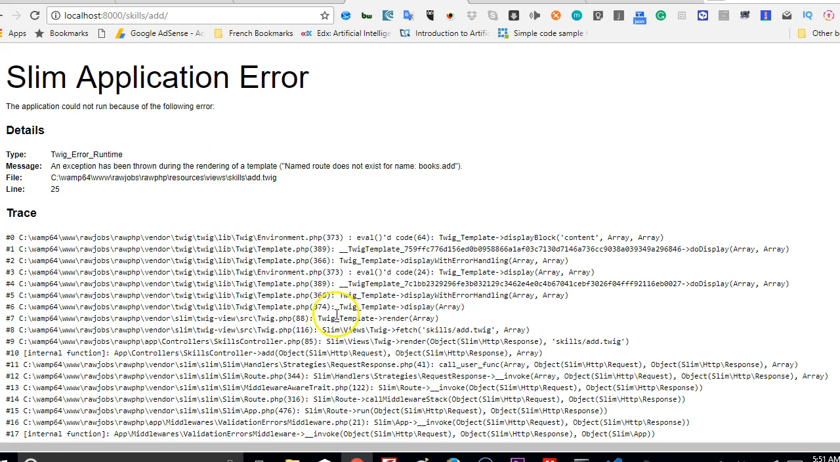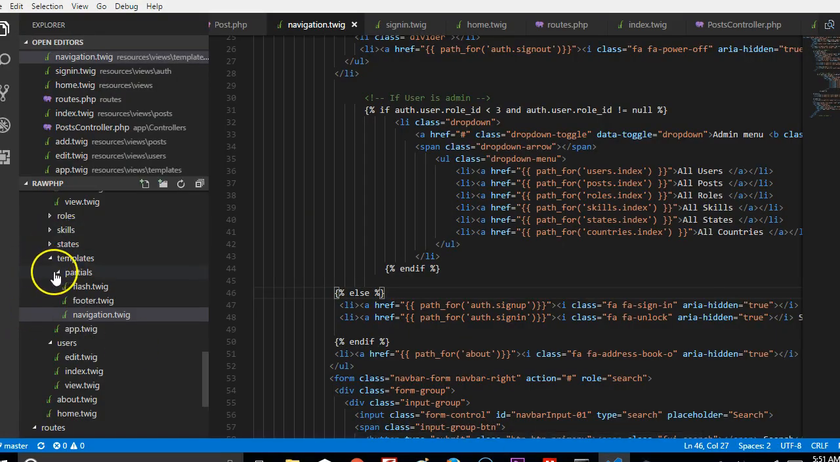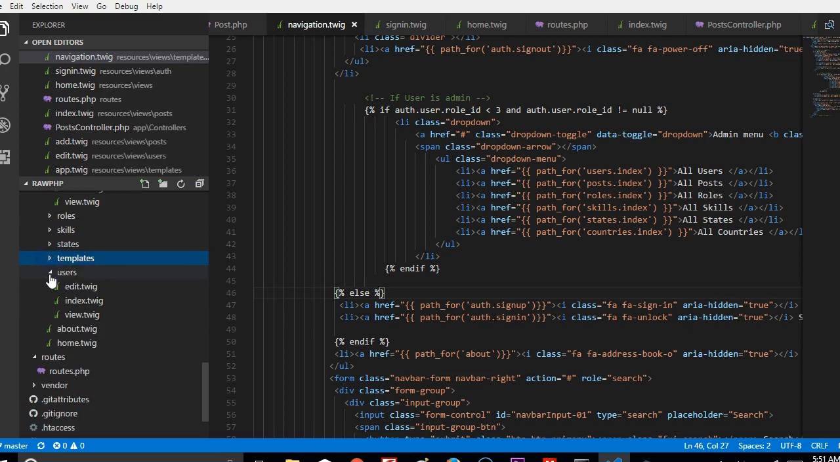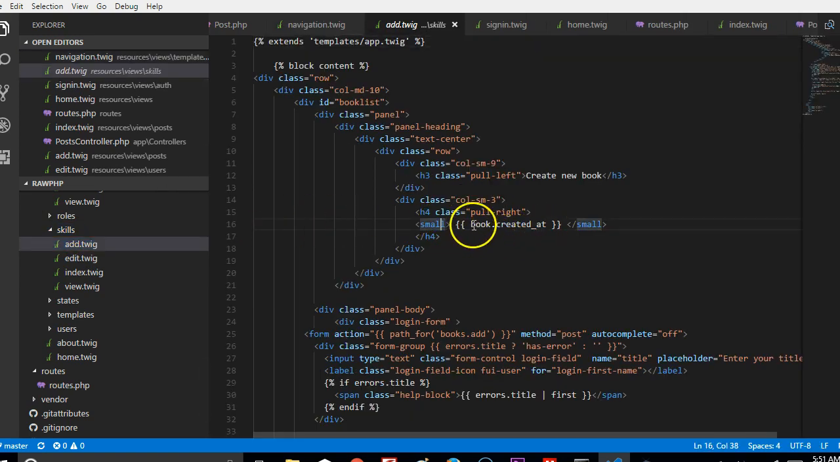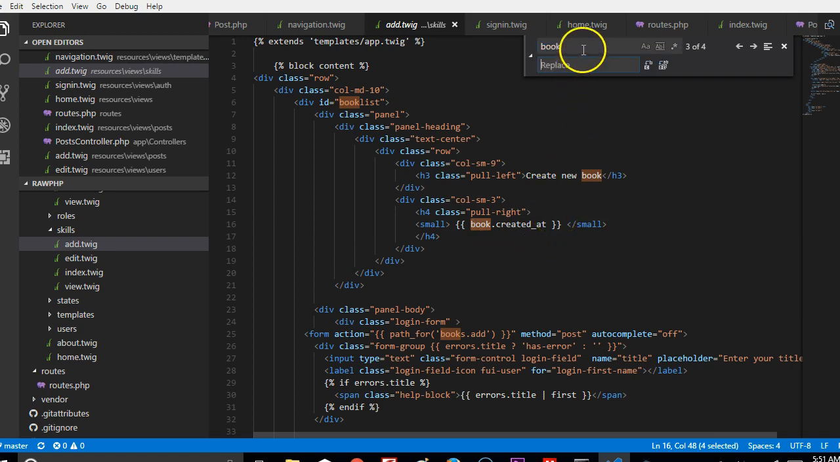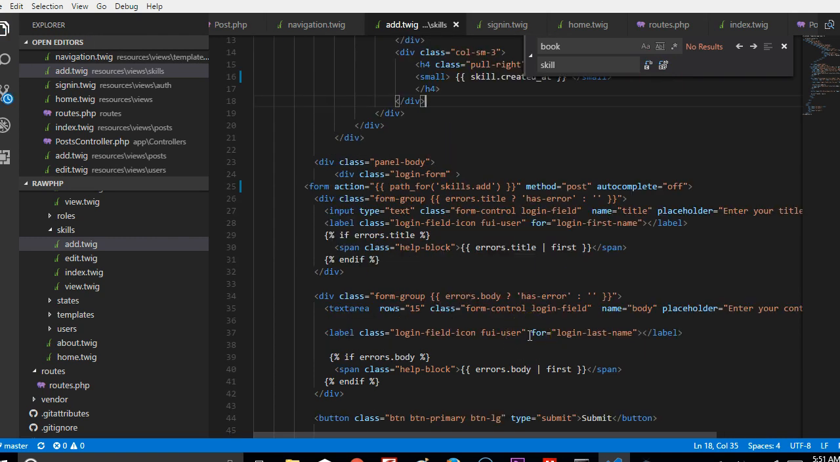Because we're still using the default template, we're just gonna go to the resources, and we trace skills. From skills we can go to add, and then every occurrence of book we change it to skills. So I'm just gonna do Ctrl+H on my keyboard. Then every time I see books, I'll change it to skill. Then I'll replace all, and we're relatively sorted.